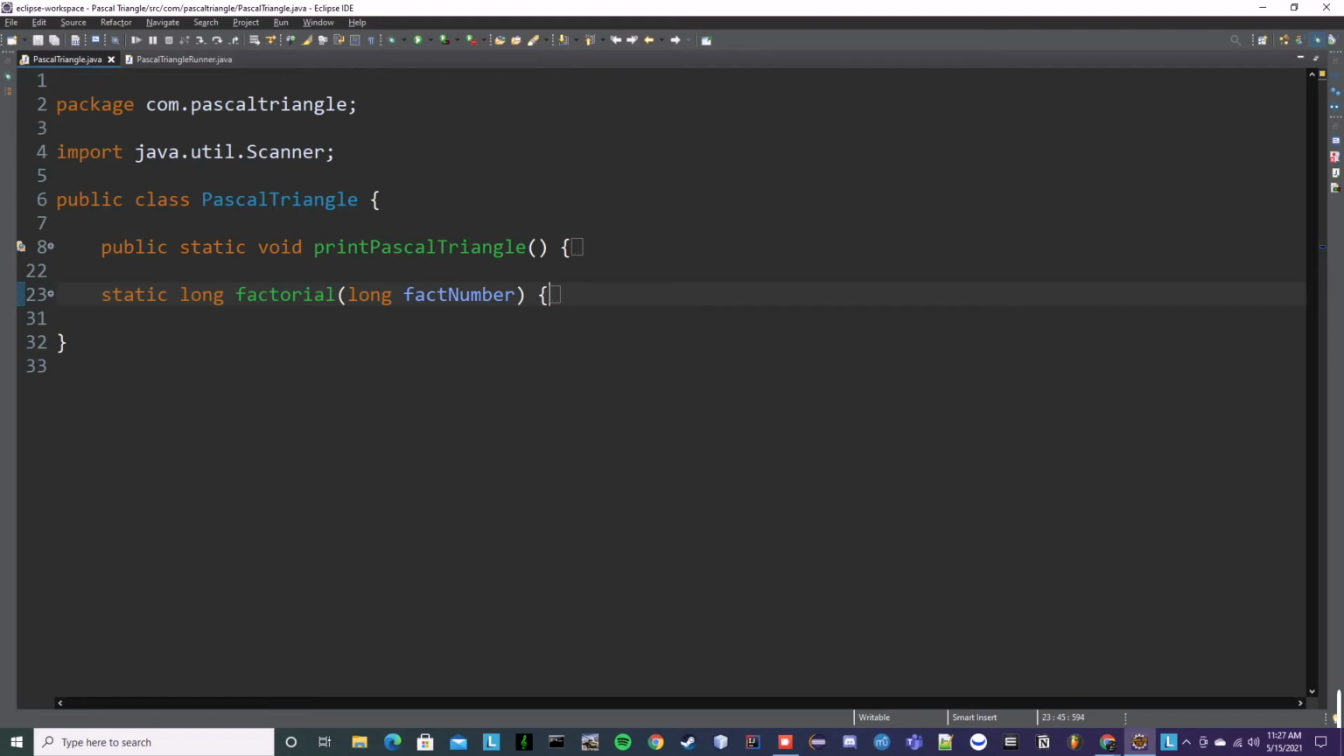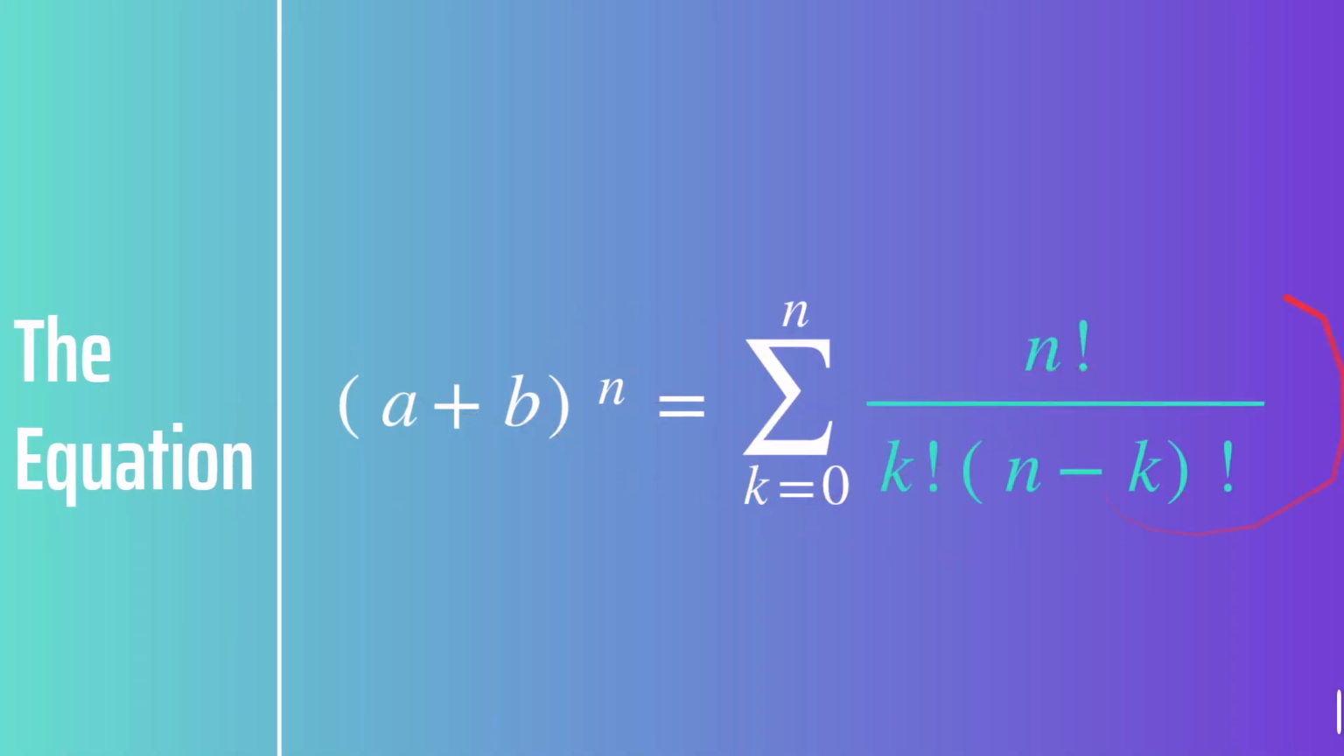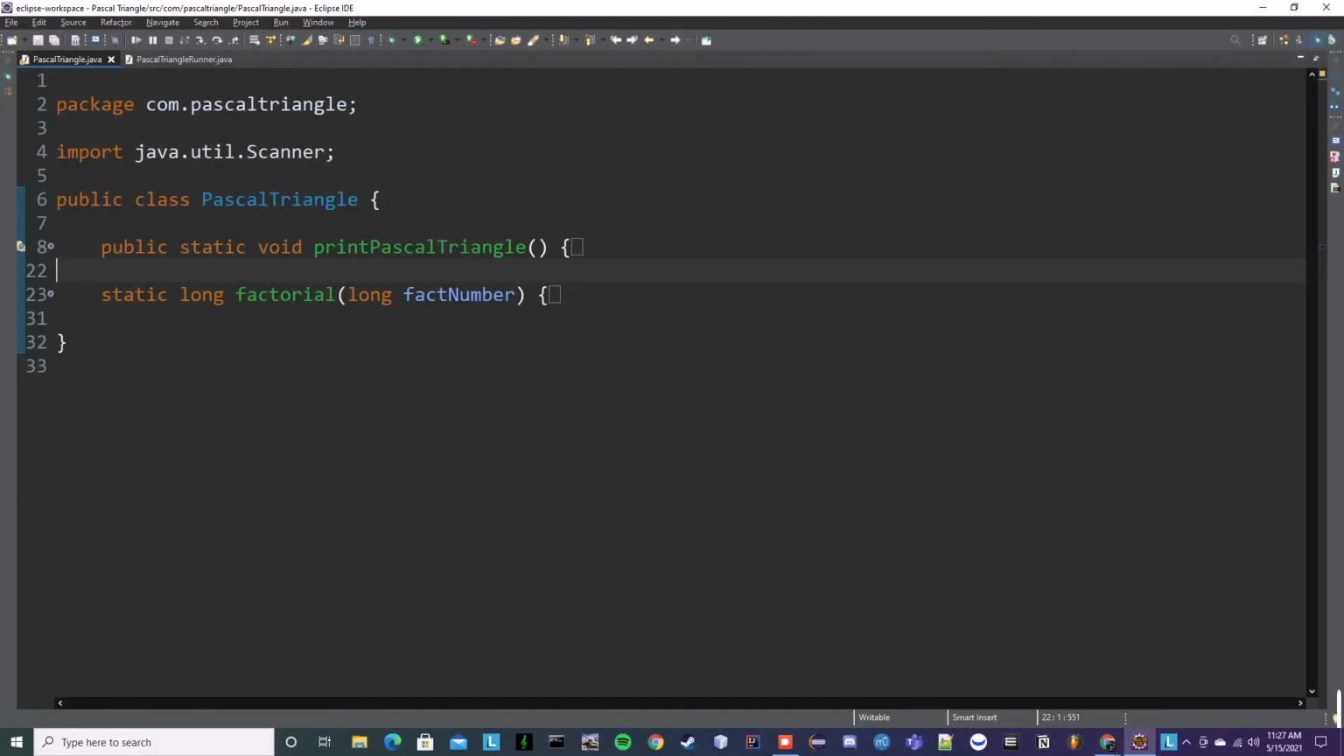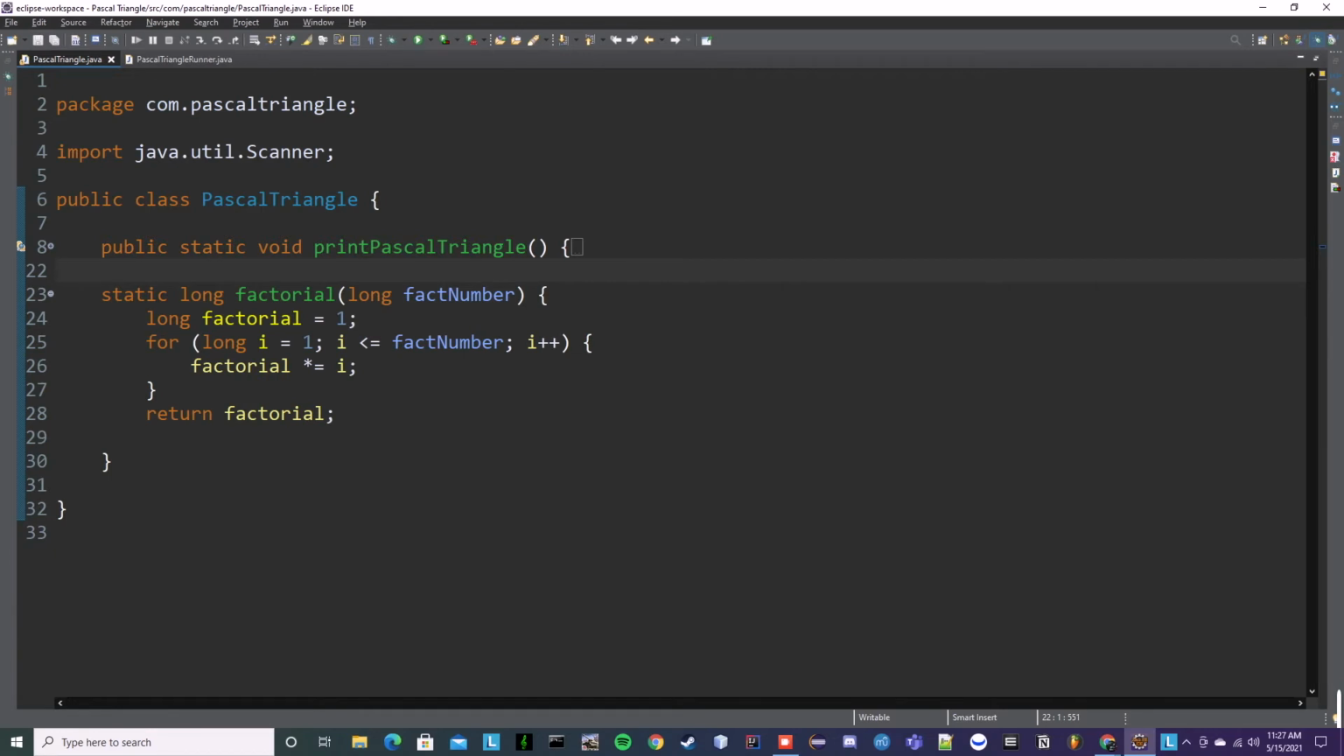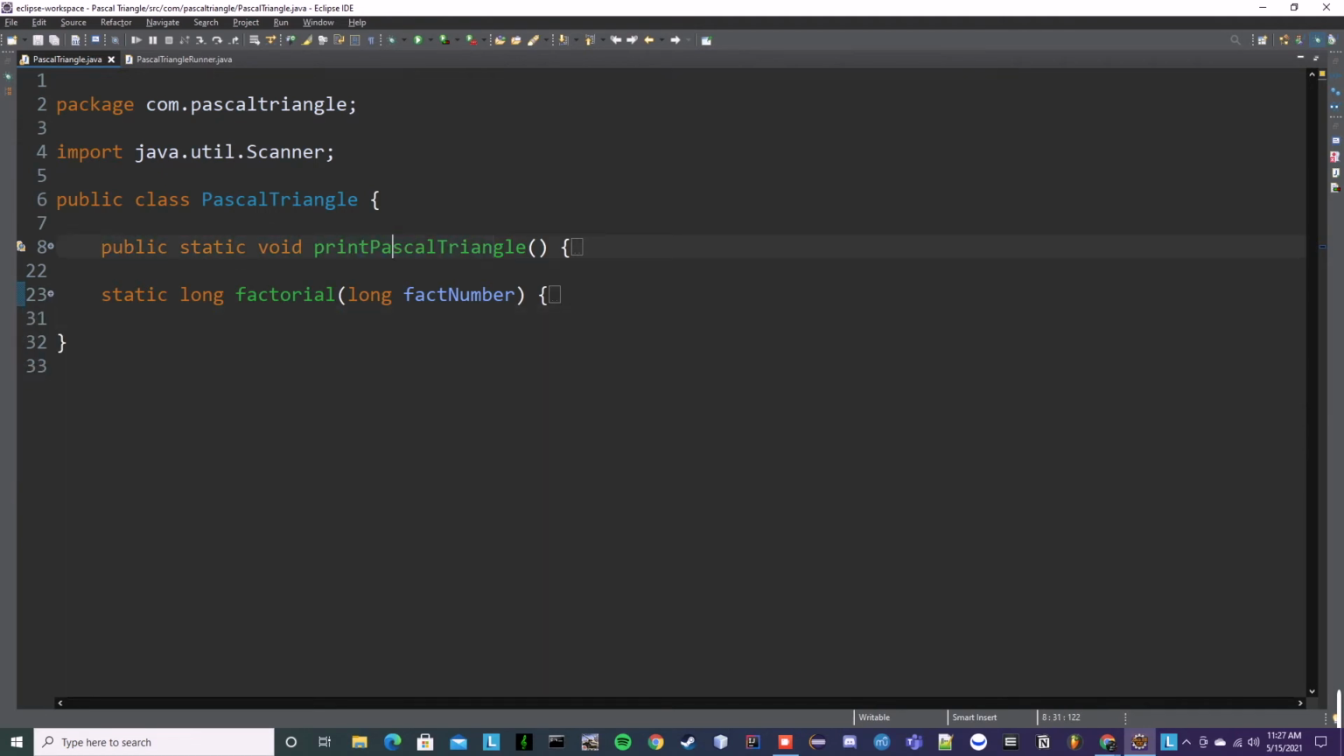Because there isn't a factorial method in any of the Java libraries that I know of, I had to make my own method to get the factorials of the numbers so we can plug them into our expression right here. Basically, when you open it up, it's just a small block with a for loop that iterates through all the numbers from 1 to the factorial number, multiplies them together, and then returns a value. But this method right here, print Pascal's triangle, is what is actually giving me all of the coefficients.